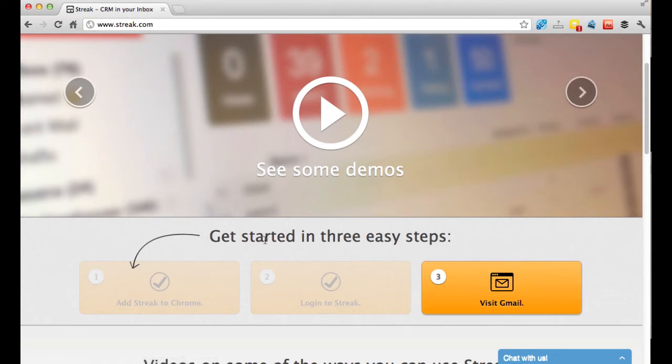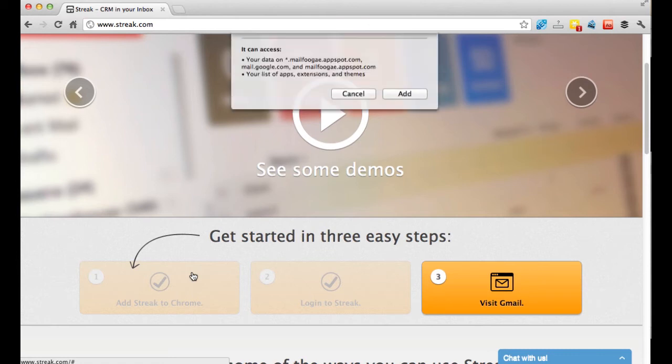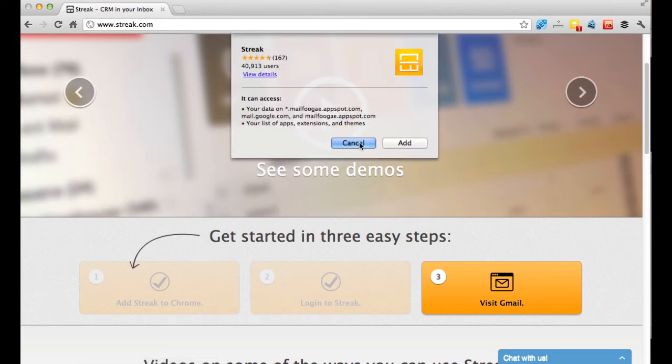So it already knows me on my computer what I've done. So it says add Streak to Chrome because I use Chrome as a browser. If you haven't got Chrome, you can get Chrome on Windows or a Mac, and I'd strongly recommend it. Just go to Google and search for Chrome as a browser. You click on that and it says, okay, Streak, what do you want to do?